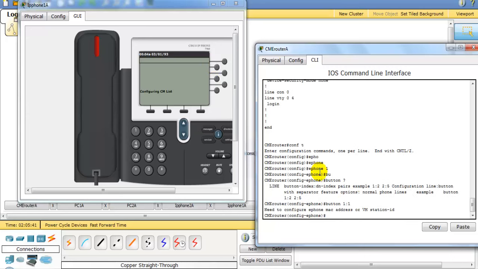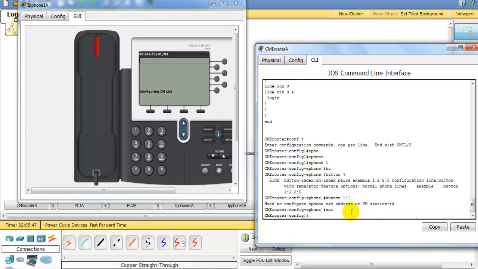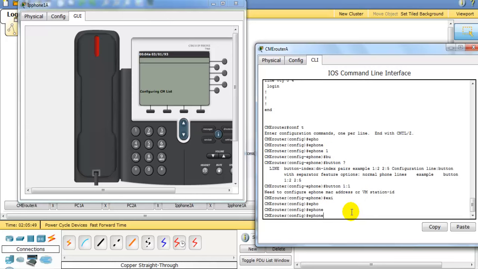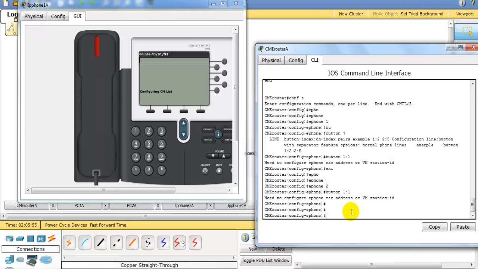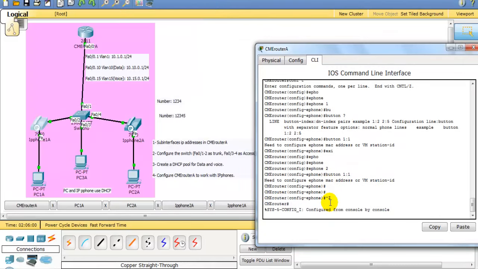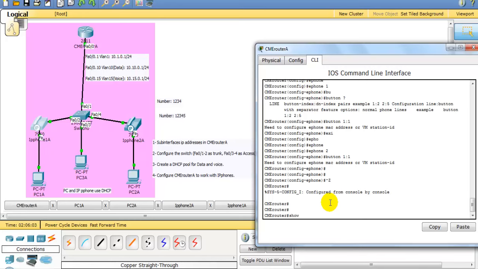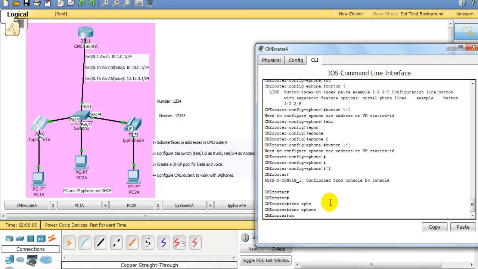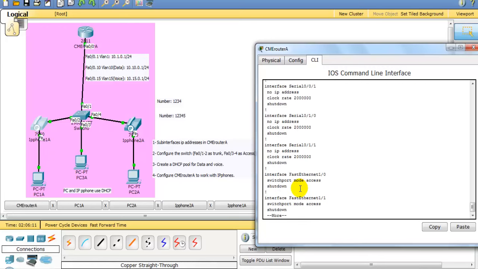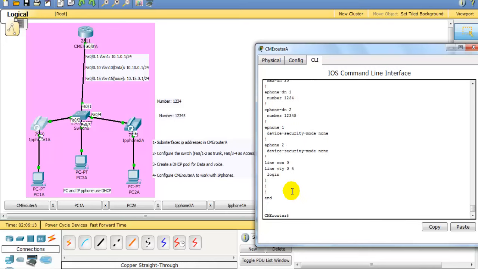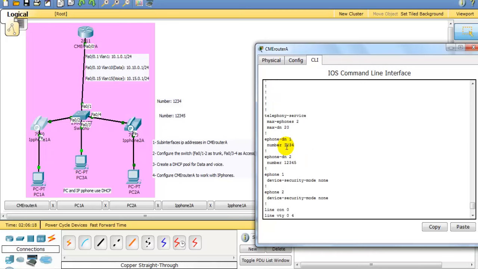We need to configure the MAC address. Look at this, I need a MAC address here, so no problem. Go to ephone number 2, and also the button, the same thing. Also here, I need a MAC address. It should take it automatically, but I don't see it taking it. Maybe something strange here in Packet Tracer. As ephone 1 and ephone 2, they are not taking the MAC address.